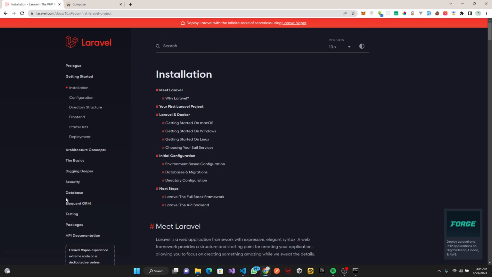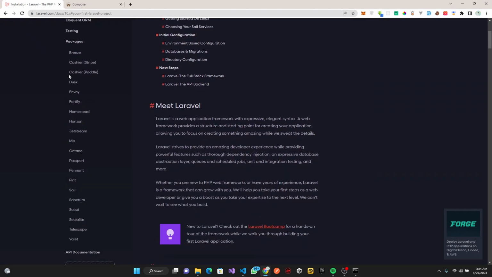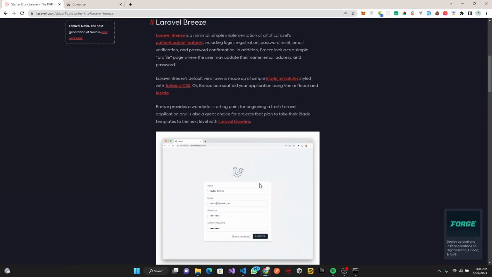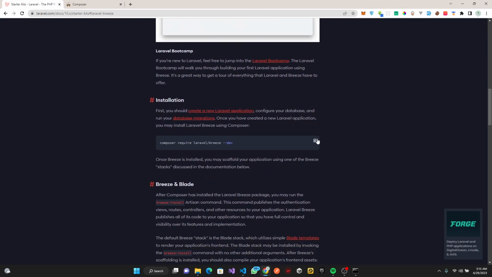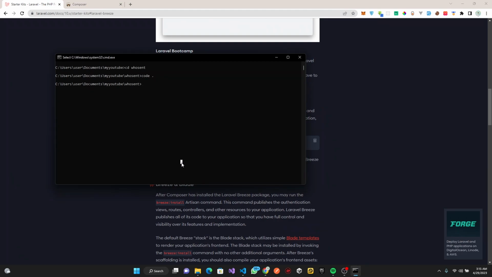Let's head back to the documentation. At the top, look at the packages part, right here. The first thing there is Breeze, so we're going to be using Laravel Breeze. This is how it looks. We can copy this command and paste it in our terminal.